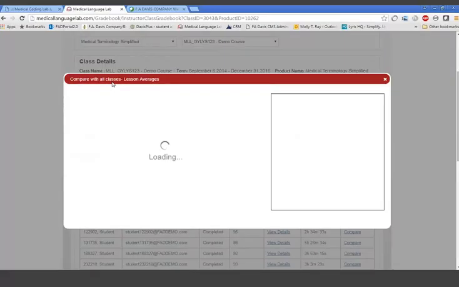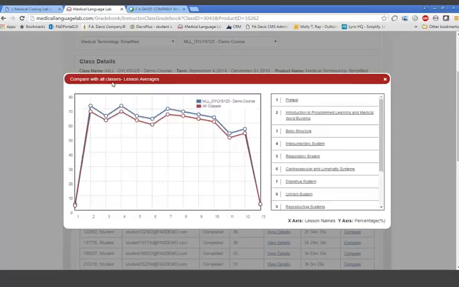This might be a little slow, but you can also do that. It synthesizes all of our data from the program. So it will do the same with Medical Coding Lab, and you'll have an ability to compare your class. So I'm comparing this demo class and how the students are performing to all the classes that have been created in our medical language lab, but in your case, it'd be Medical Coding Lab. So it's, again, just a nice visual.